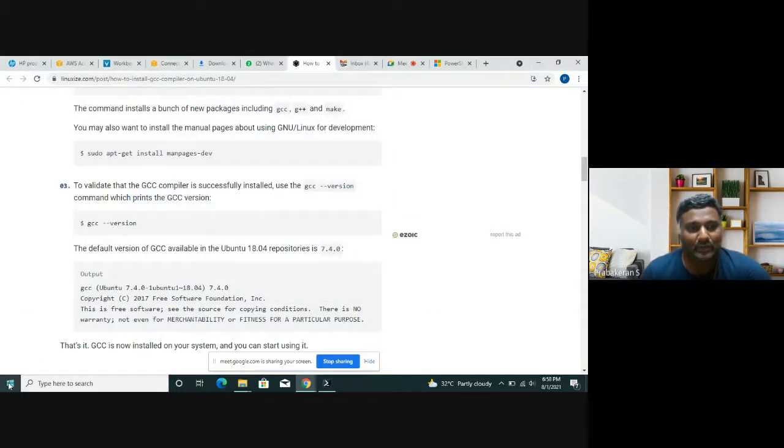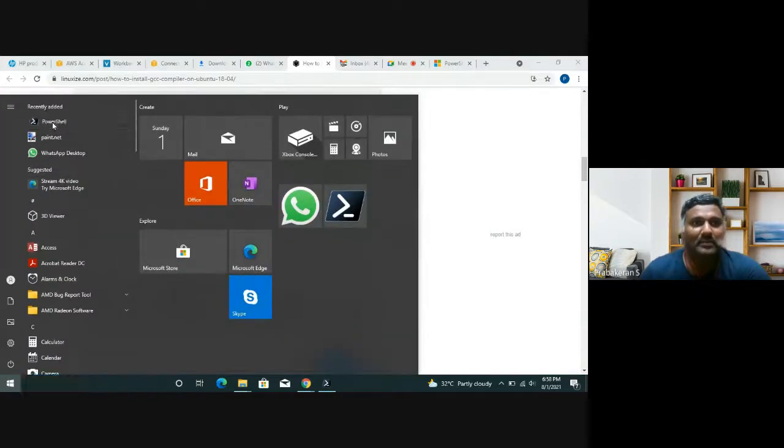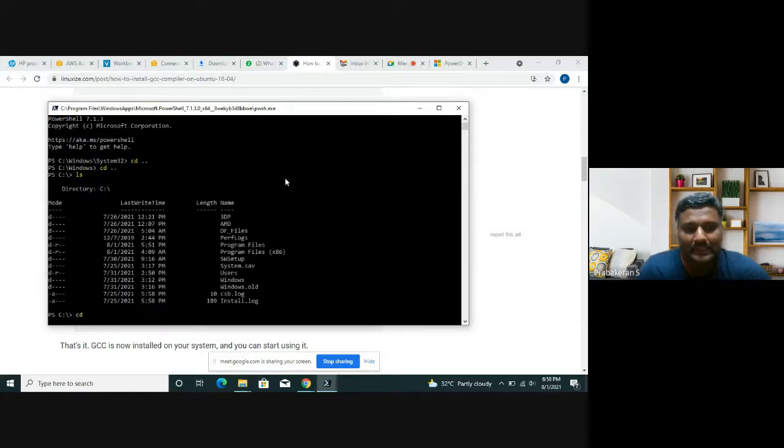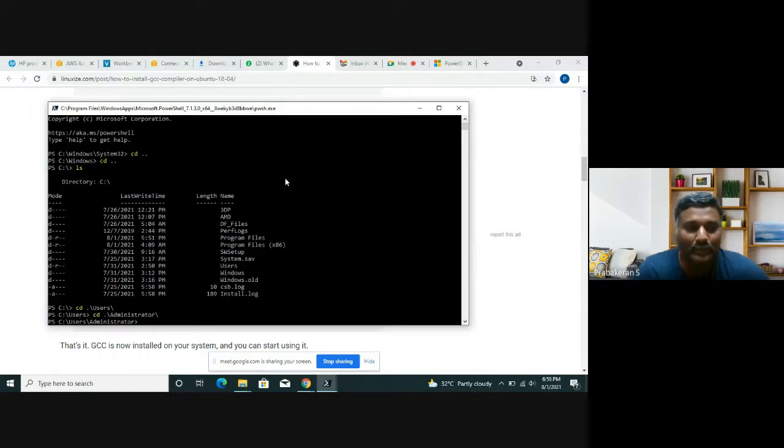Again, go to another terminal, PowerShell. Again you need to do the same process, cd, because we need to open two terminals, right? One terminal is for the client, one terminal is for the server. The server we have already started and it is up and running now. Next we need to do the same for the client.